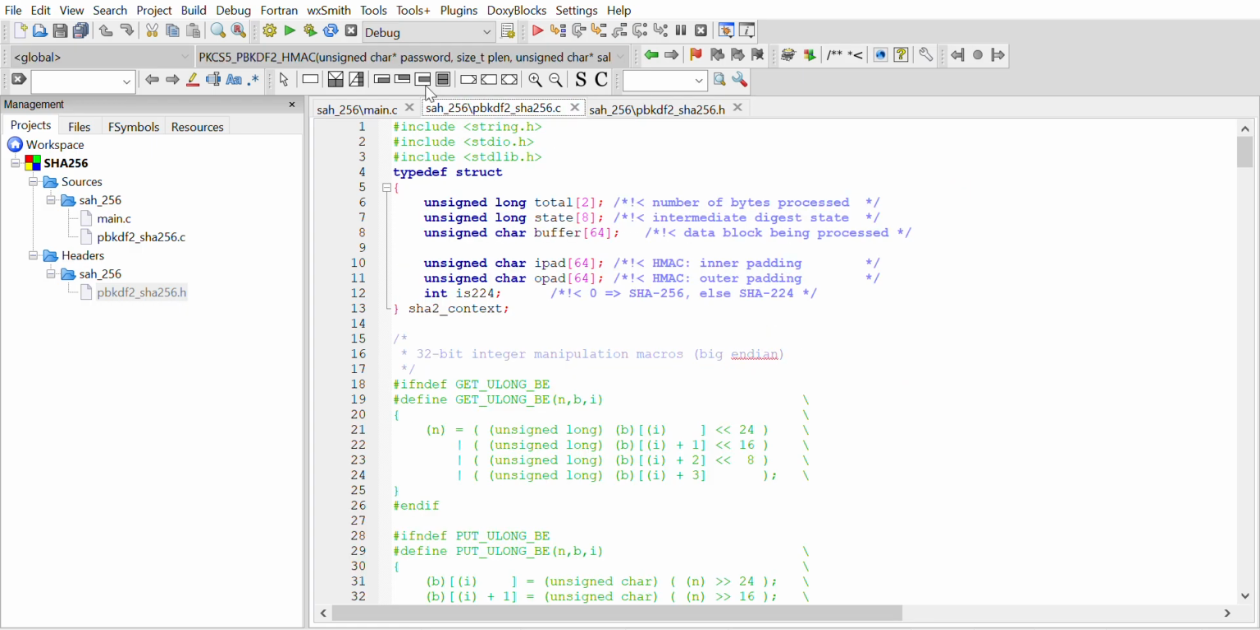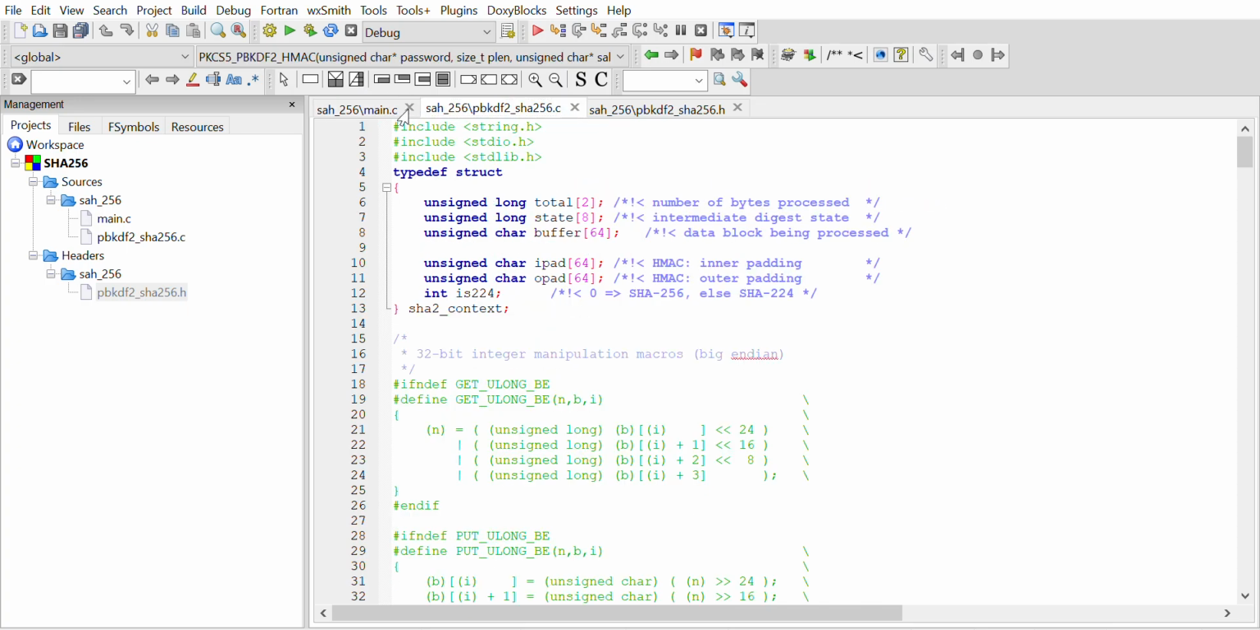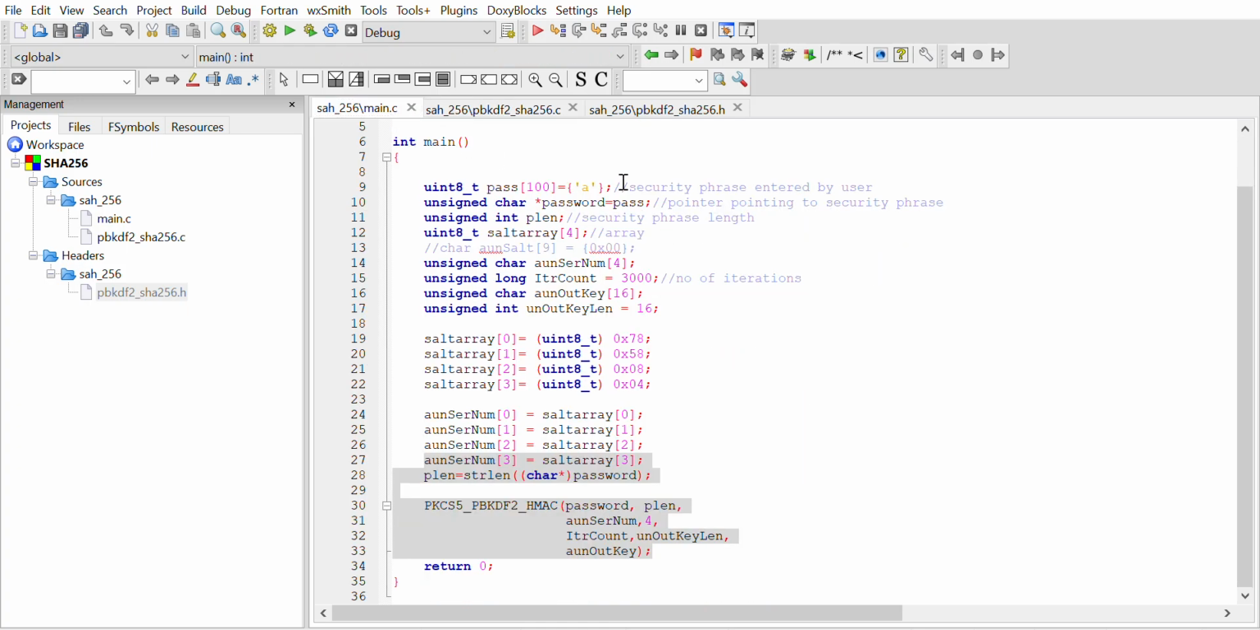By taking these 7 inputs, for example in my case, the security phrase I entered is A, which is a very weak security phrase. For real world applications you need to enter a strong or long security phrase consisting of special characters as well as numeric values to make your encryption stronger and more effective. Second most important thing, we will calculate the length of this security phrase.